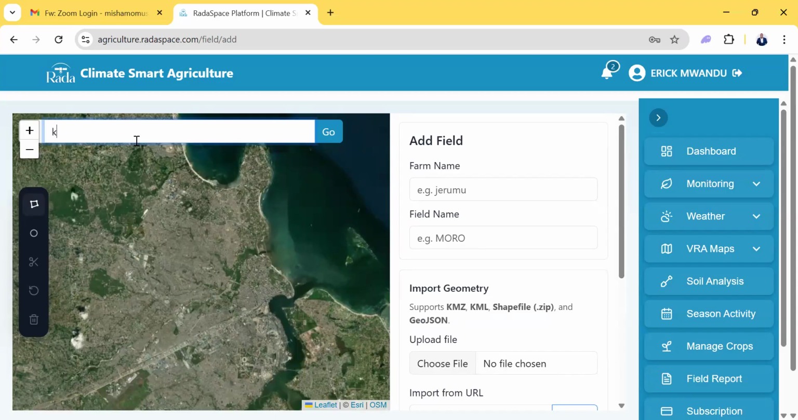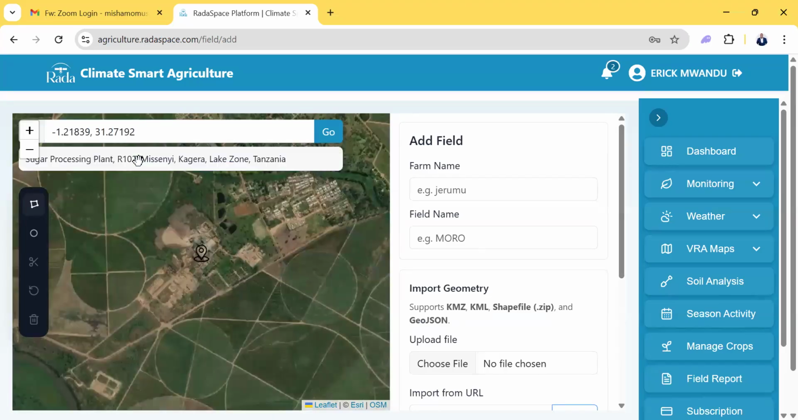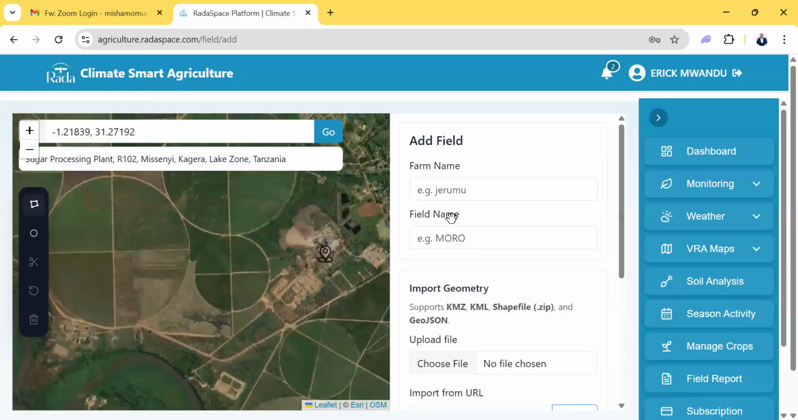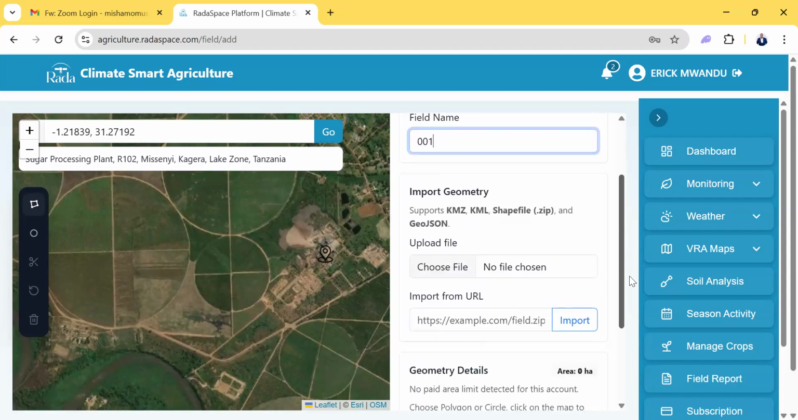Let's try to search one of the locations in Tanzania. It's called Kagera Sugar. This is a farm that is found on GPS on Google, so I can just click and it will take me direct to the farm, and I can put the farm name and the field name direct here and do registration. For example, I can put the farm name Kagera, and the field name 001.